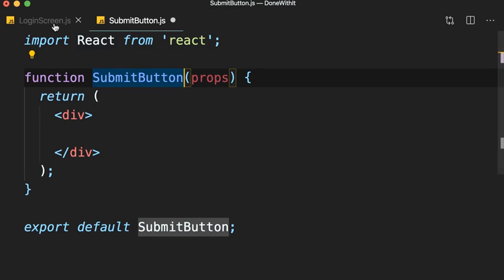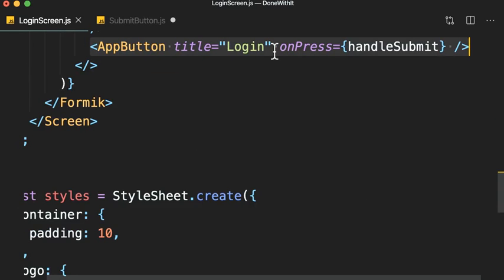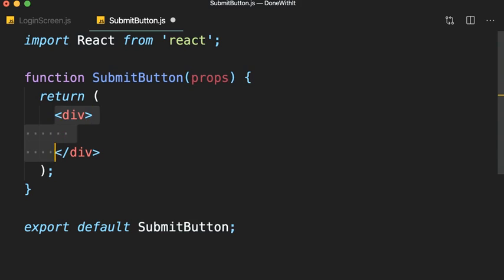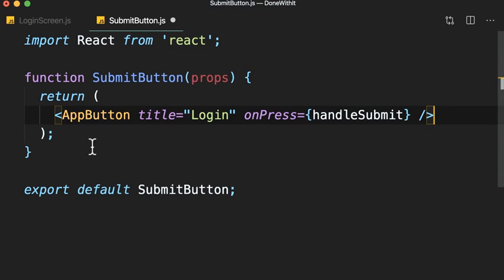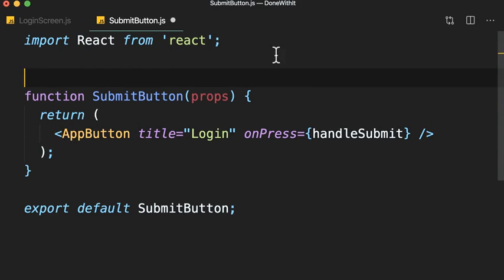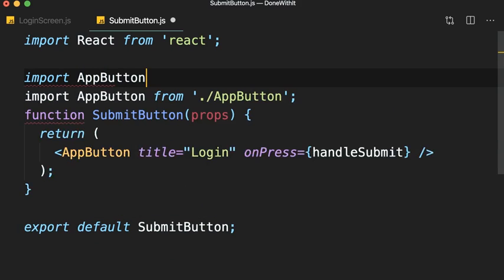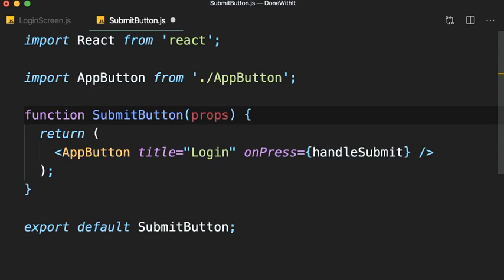Now, back to our login screen, let's copy this line and paste it over here. Now we should import the AppButton component. So import AppButton, good. Now I want to set the title dynamically. So I'm going to give this a new prop called title and use it over here.